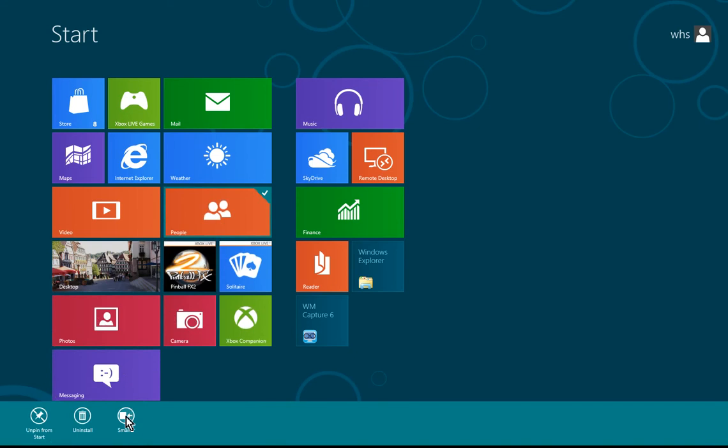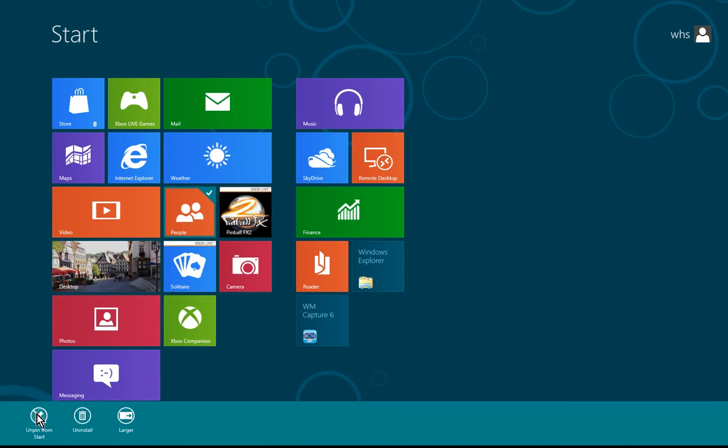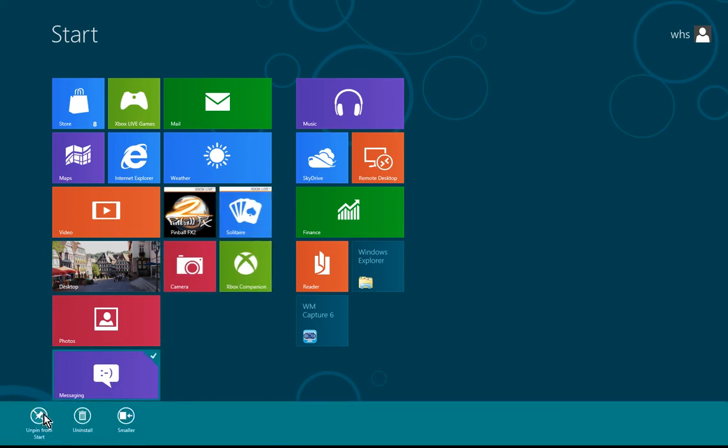Here you have another option. These tiles that are quite large, you can actually make smaller. So if you click on here, it should work, yes. It made the application tile smaller. But we don't want that either. So we'll just delete it. Messaging we'll just delete, etc.